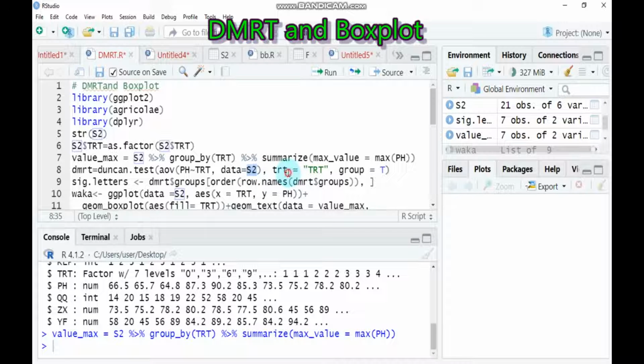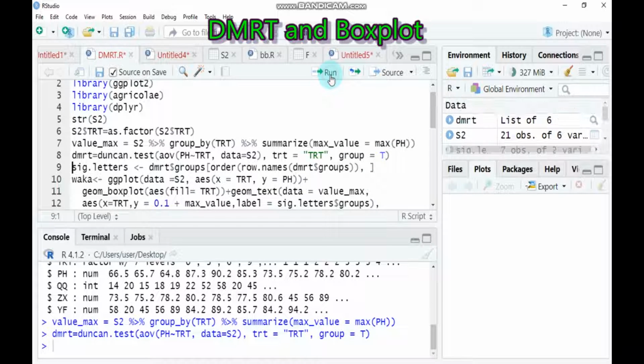So here is the treatment in the function. You have to represent it by using the treatment. Maybe it's variety, maybe it is age, maybe it is sex, maybe it is different for you, but for the sake of the tutorial, the treatment for my data is TRT. Then you have to use group equal to TRUE. So type this one and run it in RStudio.